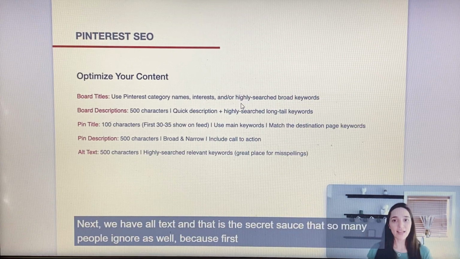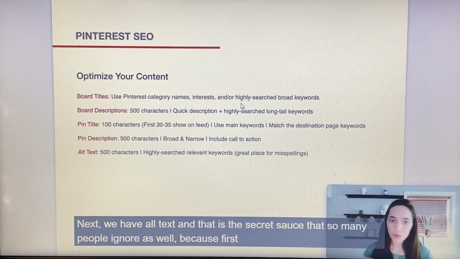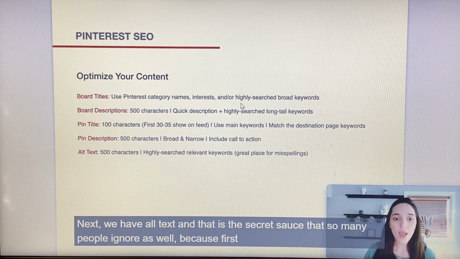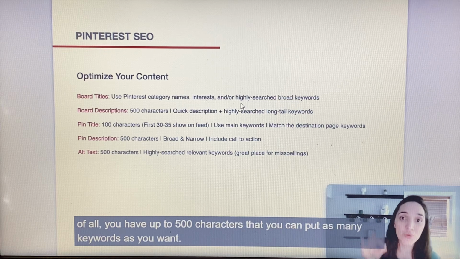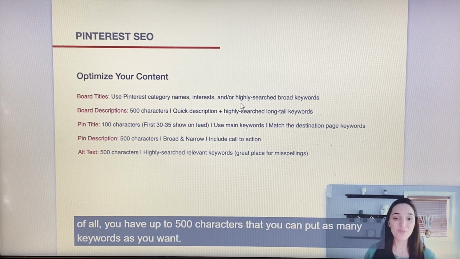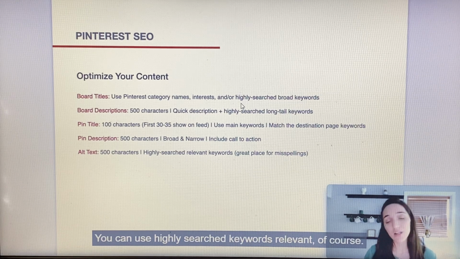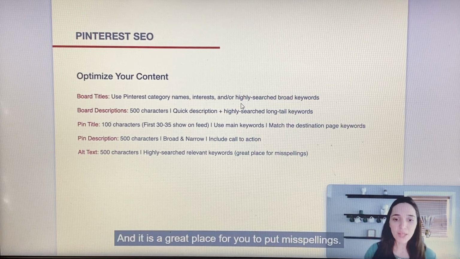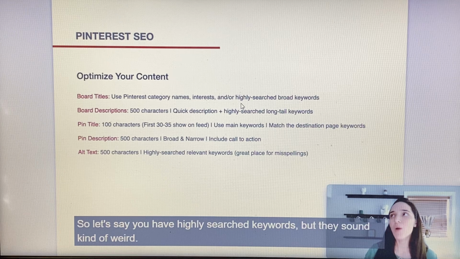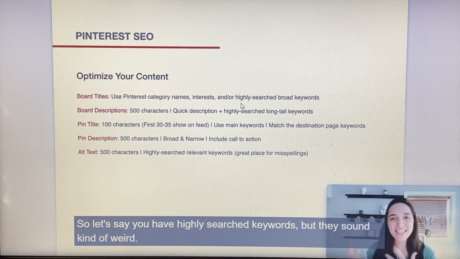Next, we have alt text. And that is the secret sauce that so many people ignore as well, because first of all, you have up to 500 characters that you can put as many keywords as you want. You can use highly searched keywords, relevant of course, and it is a great place for you to put misspellings. So let's say you have highly searched keywords, but they sound kind of weird.